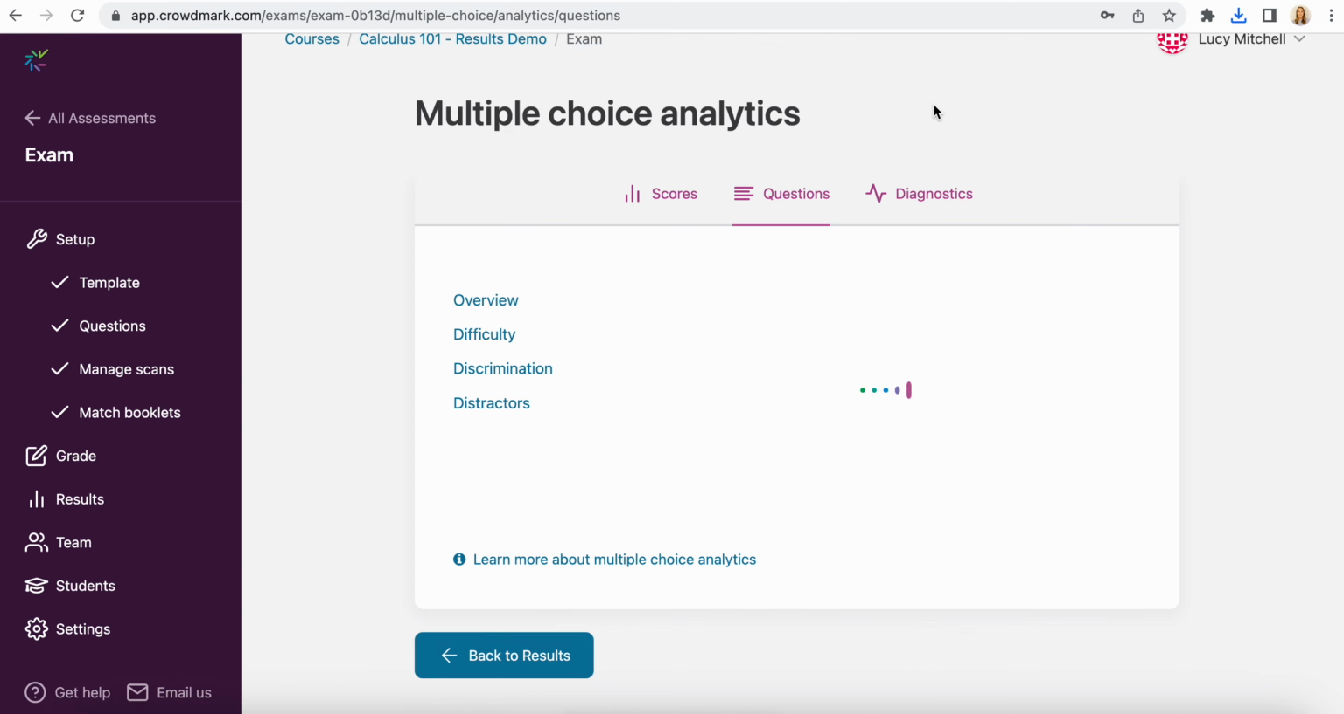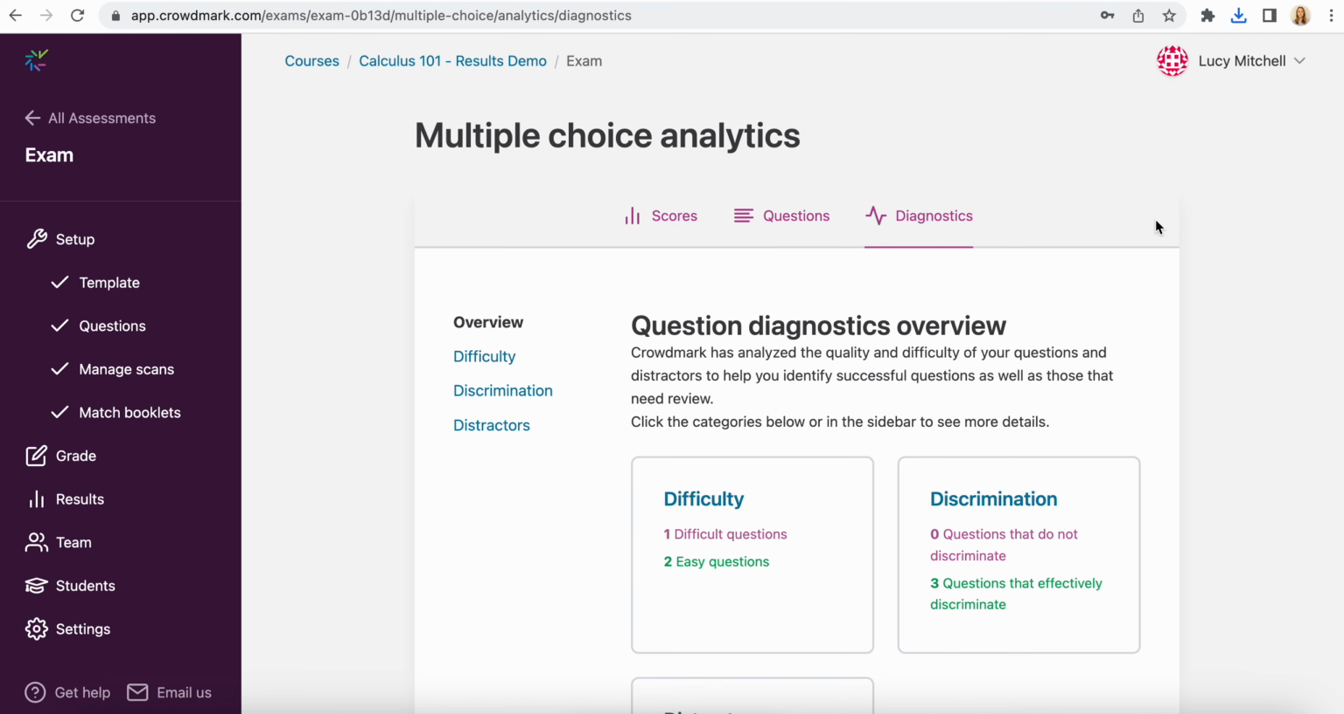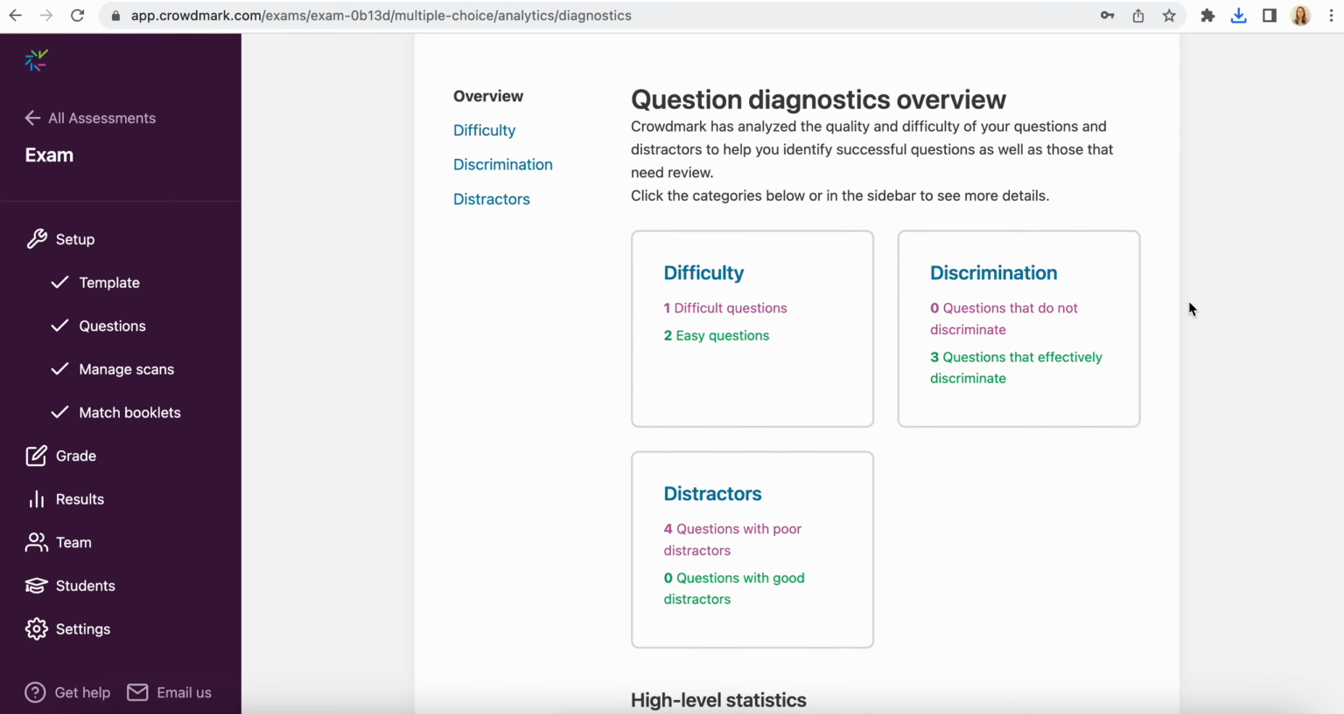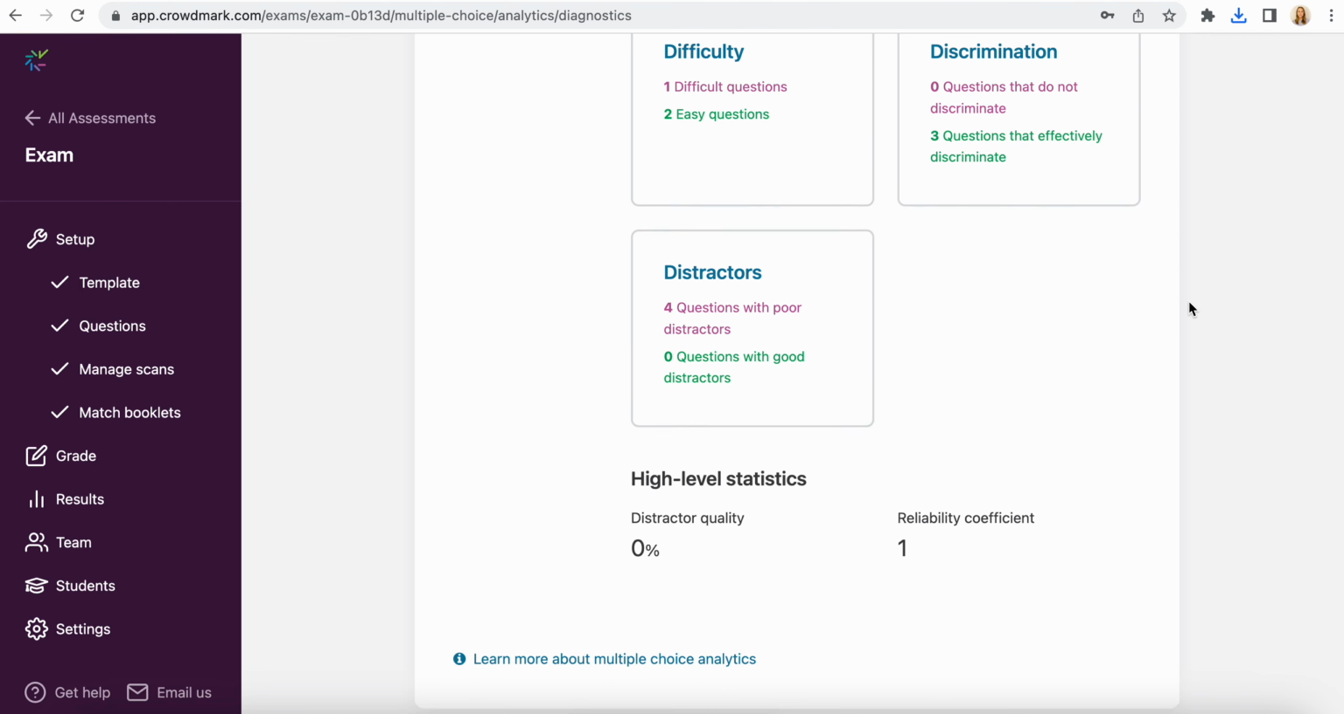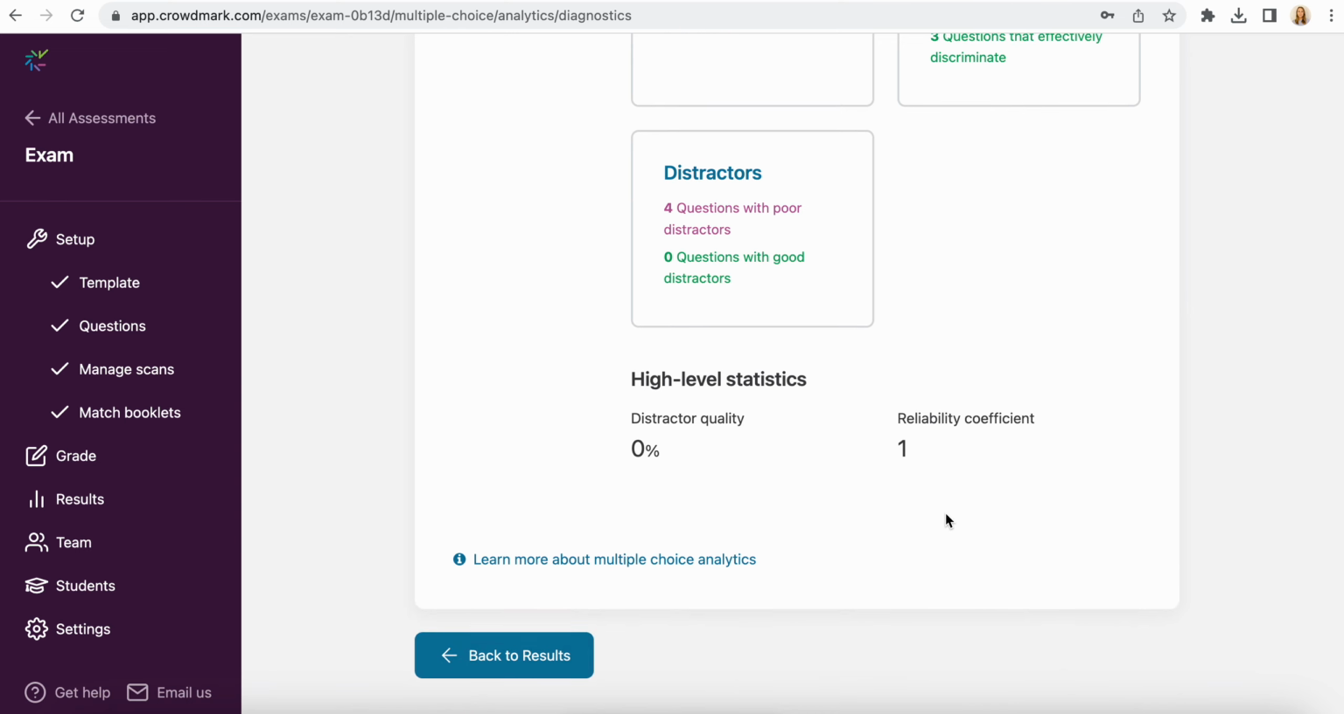And then you have some additional diagnostics here. These are going to look at the difficulty, the discrimination, and the distractor questions here. And underneath, you'll see some high-level statistics, and again, a link to some more information about how that is calculated at the bottom there.